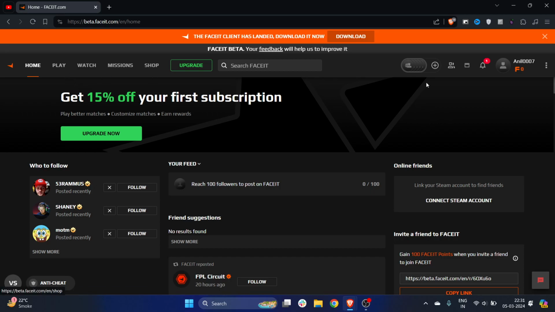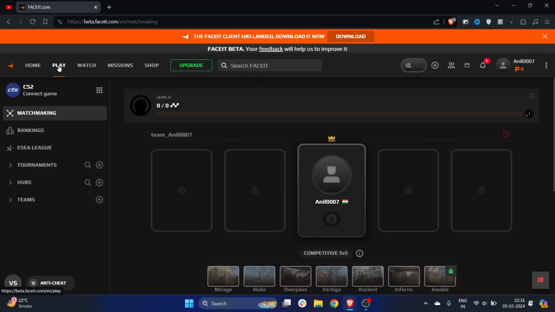So to get into Faceit, you have to make an ID. It's exactly how you make an ID on Instagram or Steam, right? You have to enter your email address and the password, and that's it. Once you do it, the interface will look like this, and on the top bar you will see this play icon. So click on this.